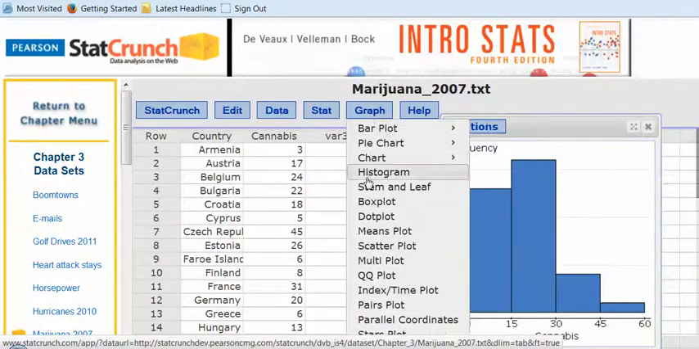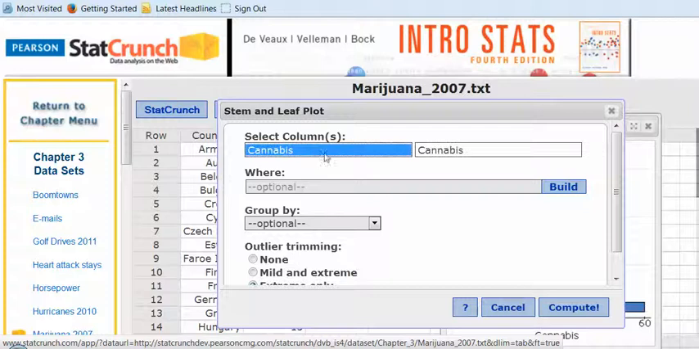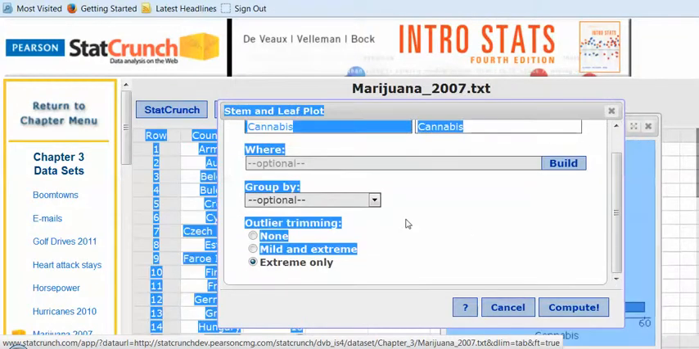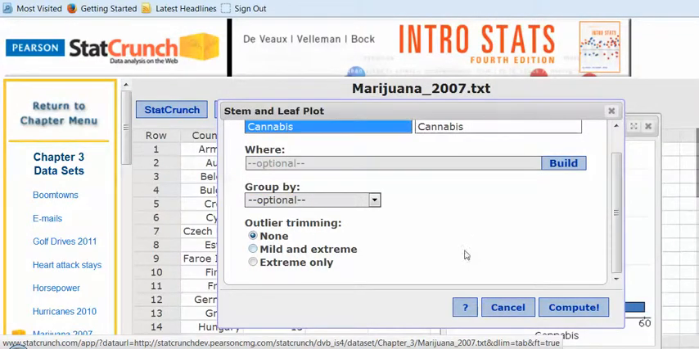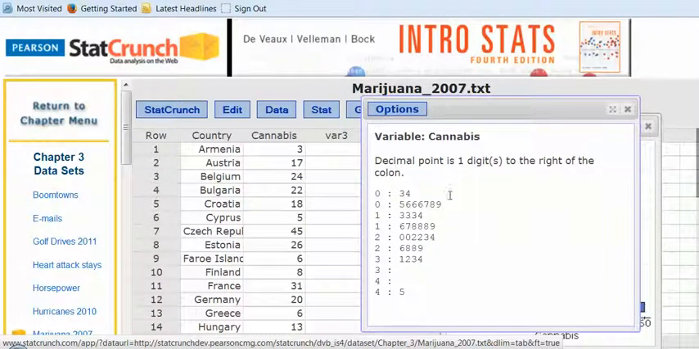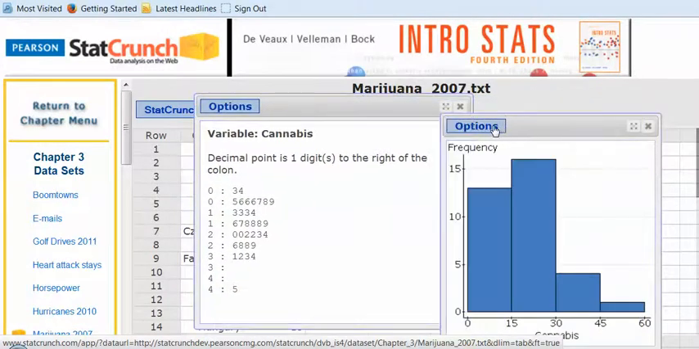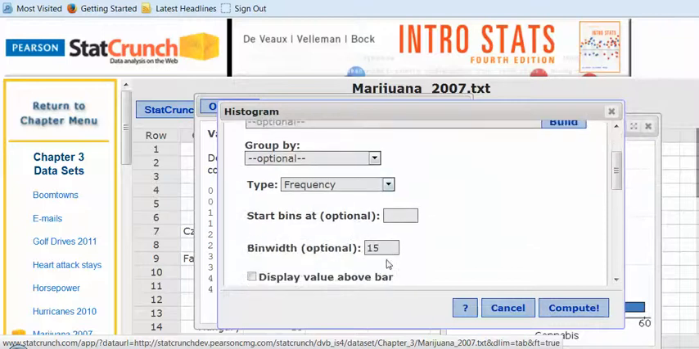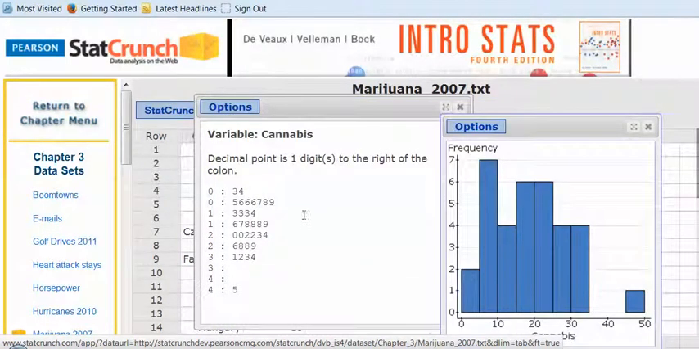We can also do a stem and leaf here. Select the variable. Whoops, we're not going to trim anything. I'm not going to do any trimming in compute. Okay, so there's our stem and leaf, and again, we can get an idea of what that display looks like. Looks like there's an outlier up here. These look like they're size 5. So let's go back and change this down to a bin width of 5 and see if that will make this histogram look similar, and we can see that up and down right here. We can also visualize that in here.